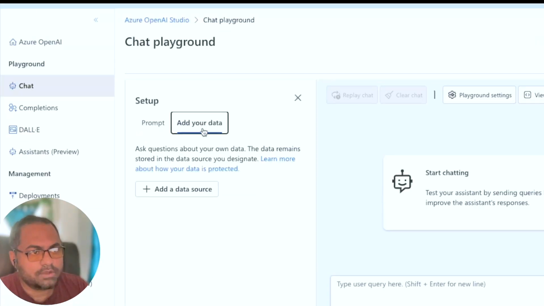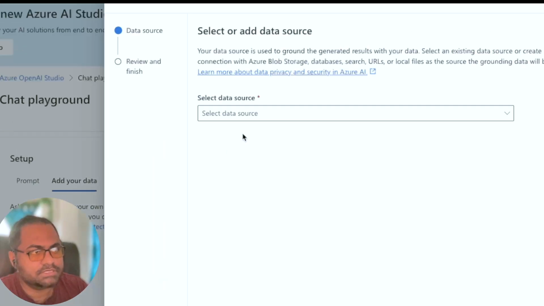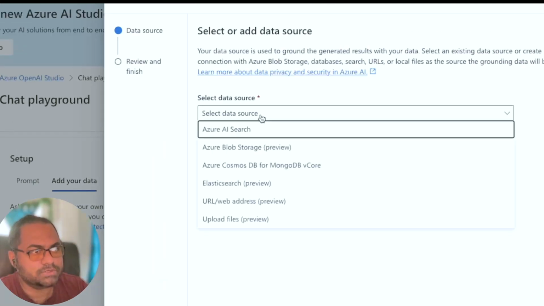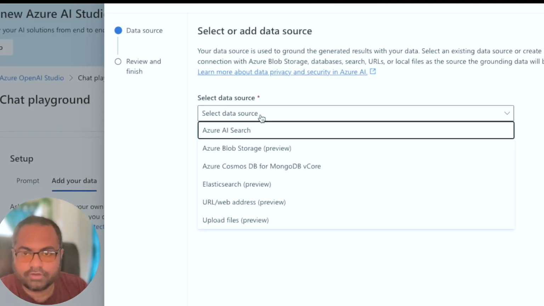So once I go into add your data, there is an option of selecting your data source, and you can do it in several ways. The first way is if you already have a pre-built index using your Azure AI Search. This is a cognitive search service in Azure, which you can create in your resource group, and you can pre-build your index and just select that particular index for answering your questions. I will show you how to create an Azure AI Search service as well. But before that, let me just go through these options.